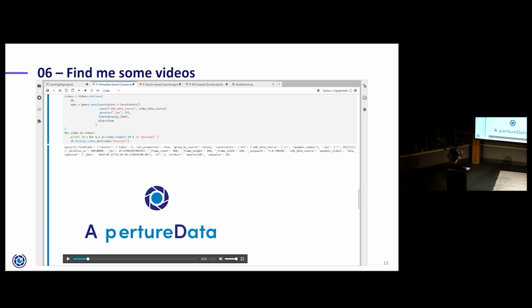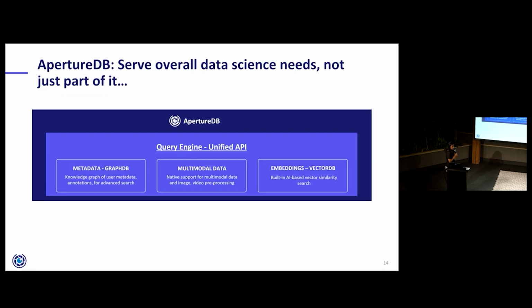In fact, I could have gone and processed these videos to skip every 5th frame or resize the videos, and it would all be one query. So how are we able to do all of that in one database? That's why ApertureDB is special.